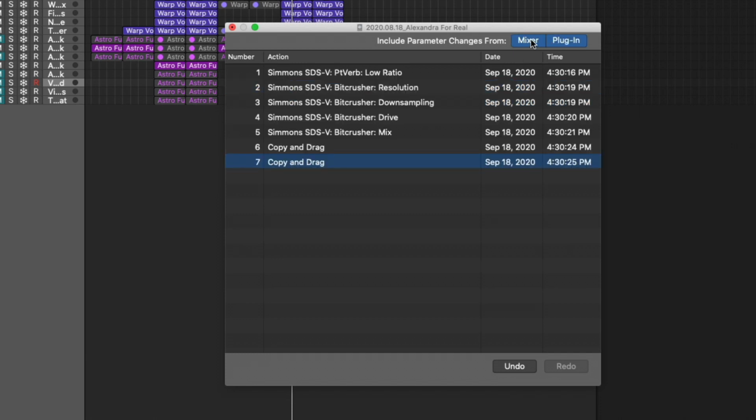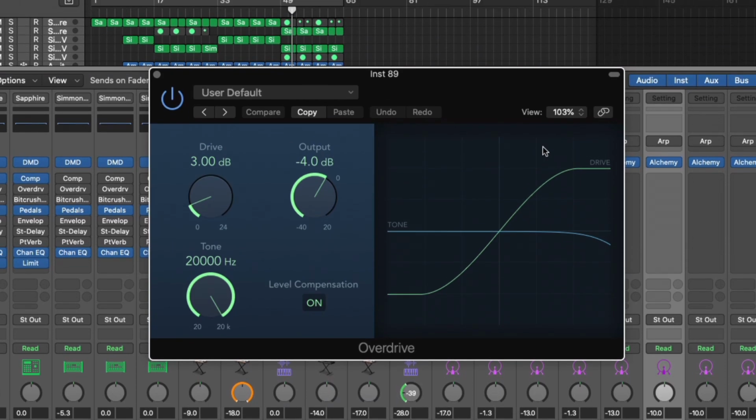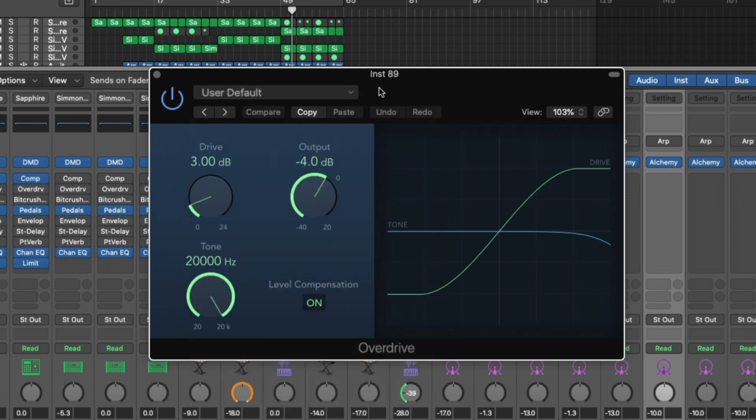And we haven't made any changes to the mixer, but let's give it a try. So let's adjust that, turn it off. And you can also set the option to include plugin undo steps right within the plugin. So right here, include plugin undo steps in project undo history, right when you click on the preset field here. And I think it's pretty clear that Logic is trying to give you all the tools that it could possibly give you so you can go back in time, you can float between projects and keep everything together and just give you an exit strategy if you make a mistake somewhere.